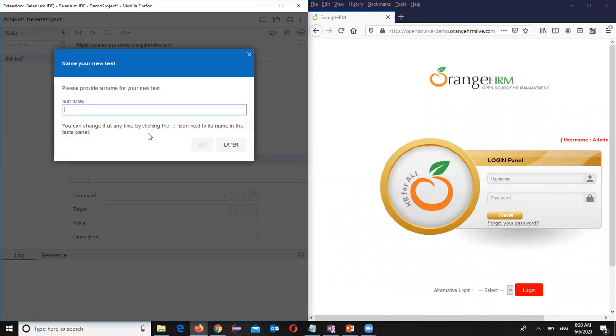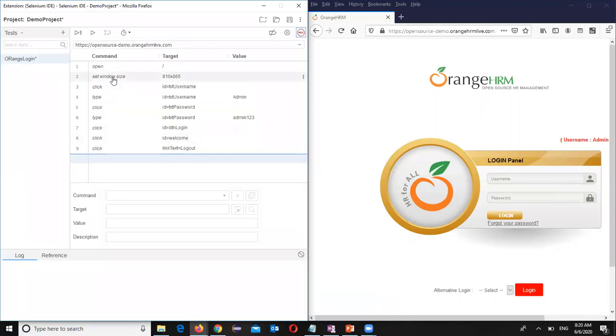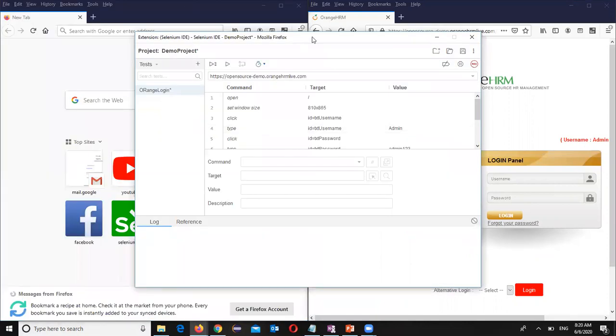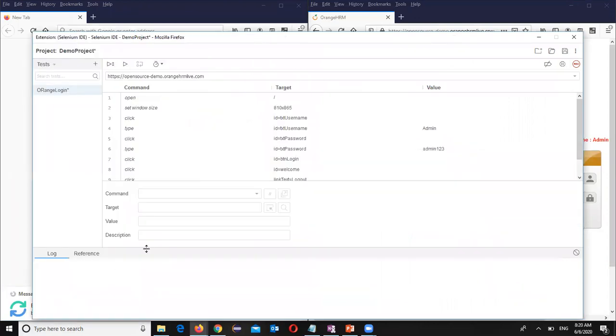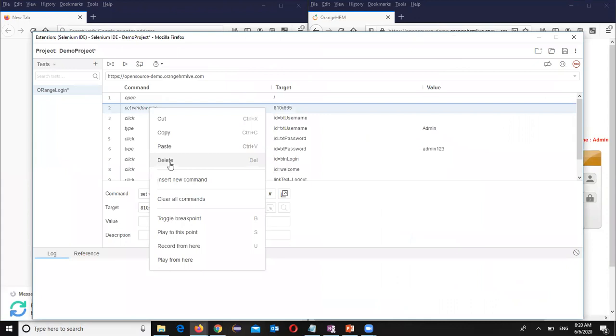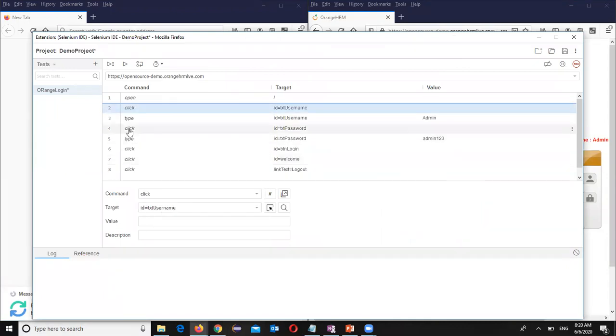The test name is being asked: orange login. Click on OK. There, the script is generated. Now I will maximize it. So the first step is open base URL. Set window size is not required. Try to remove some unnecessary steps that also got recorded. Try to remove. Then click, because focus on the username edit box.